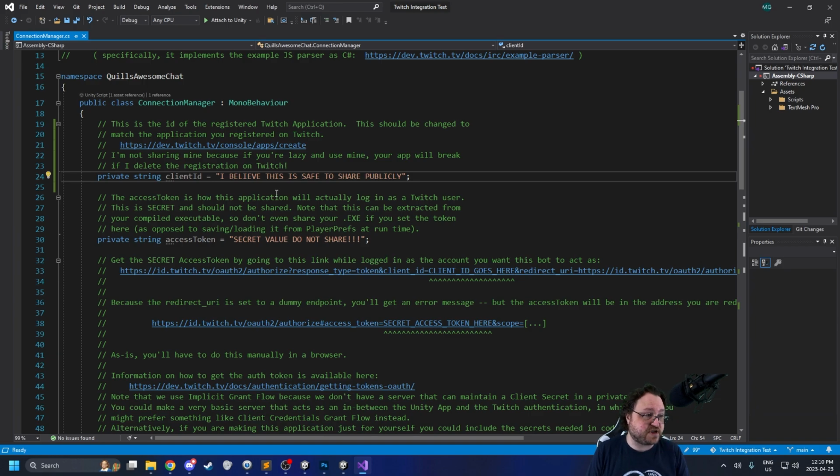I didn't want to put it in here because I was worried people would just go and use this code as is, and then one day I'm going to delete my registered application on Twitch, and people's programs are going to break. So make sure to go and register your own and punch in the code over there.